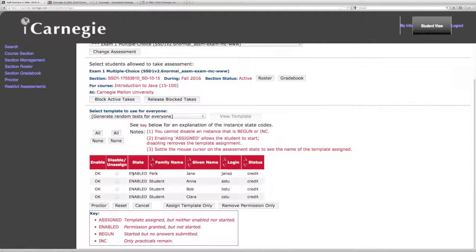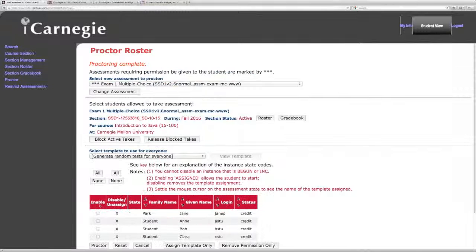What we now see is that the exam is enabled for these students. Each of them will receive their own unique test. I decide I've made a mistake, so I'm going to disable that access.